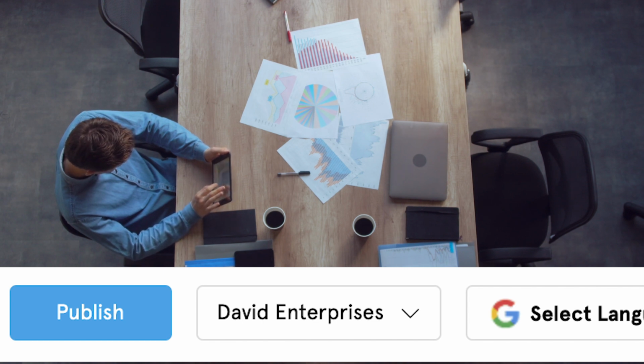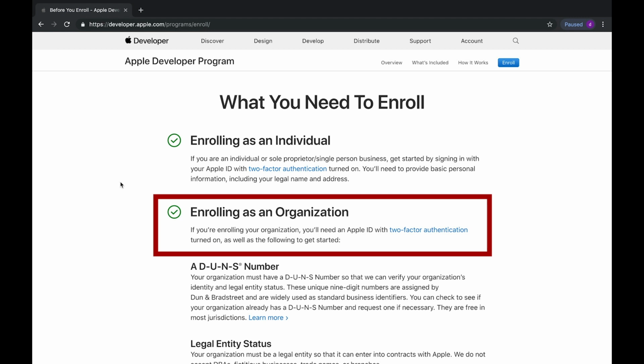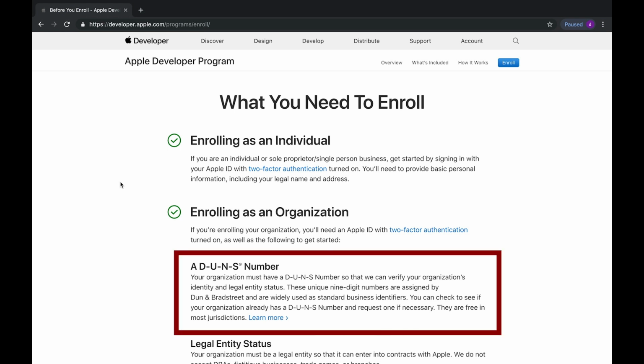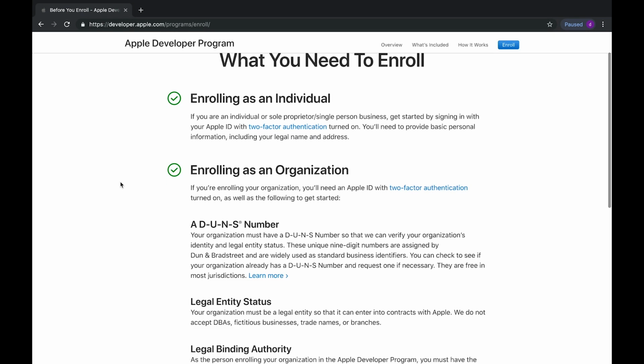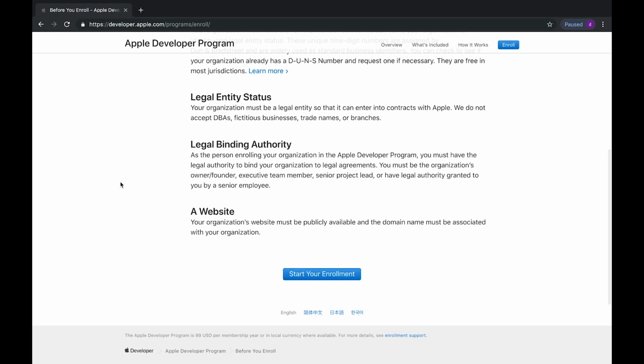You'd need to enroll as a company organization for that app since it's created specifically for your company or organization. Doing this will require you to provide a Dun & Bradstreet number, which we'll cover in just a moment. Now, knowing this and going over the information, start by clicking Start Your Enrollment.